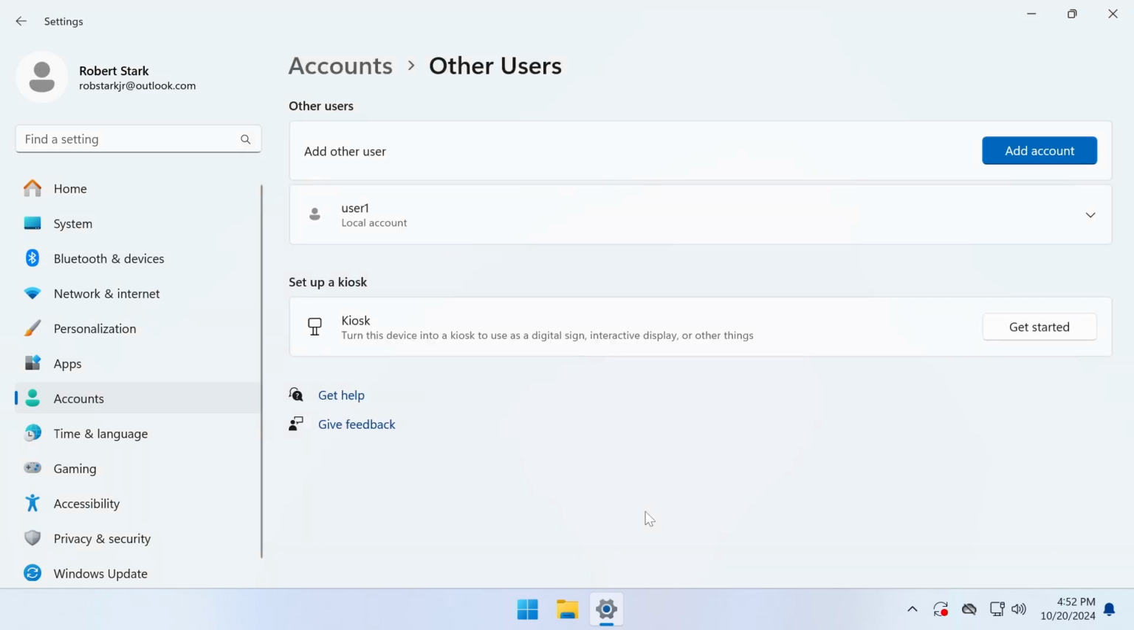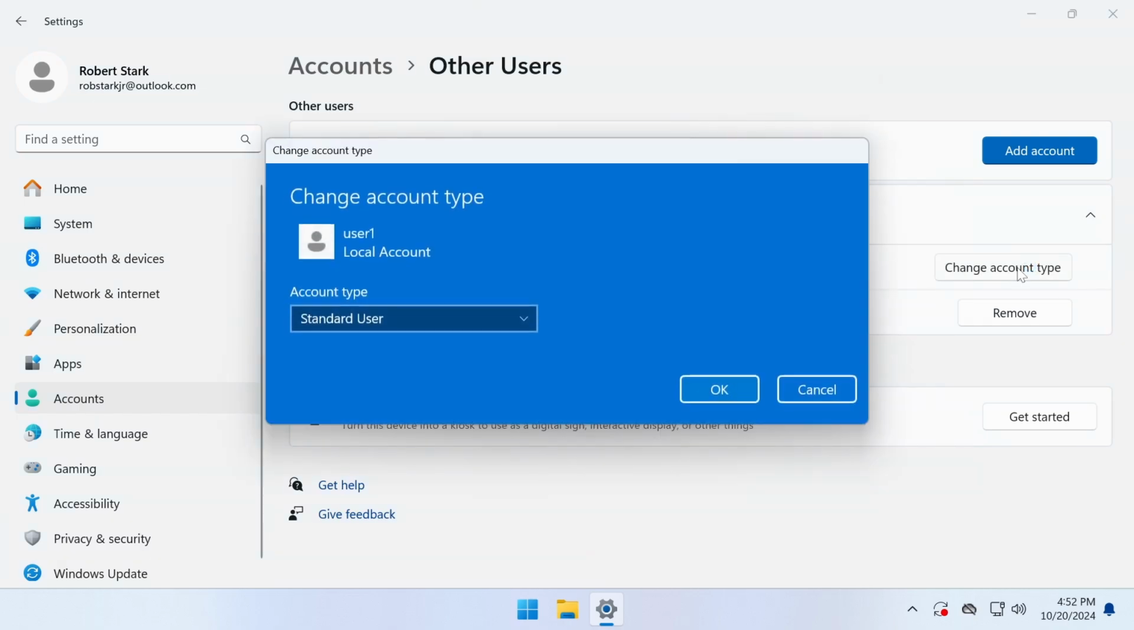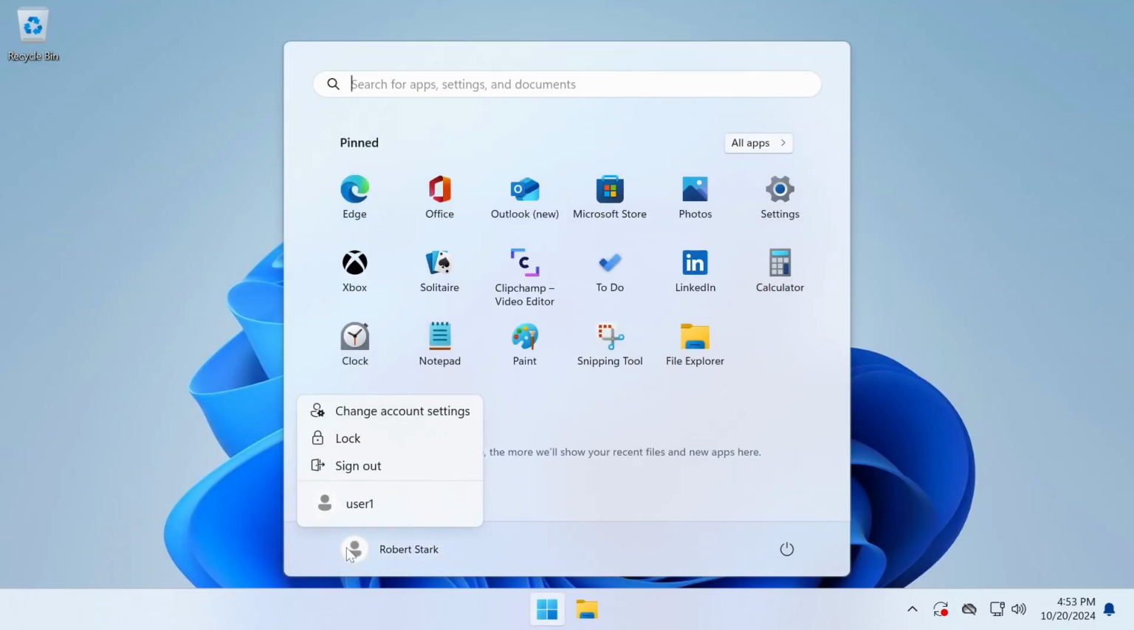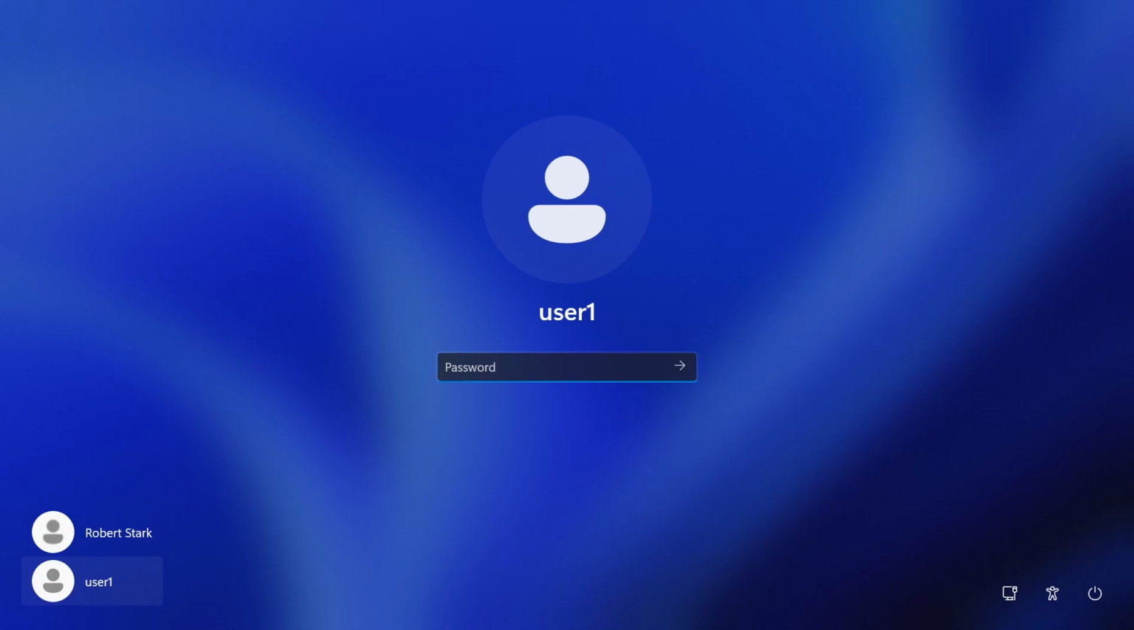By default, the user account will be a standard account. If you want to give the account administrator privileges, click on Change Account Type, then select Administrator. Making this user an administrator also allows you to delete the existing Microsoft account if you want.